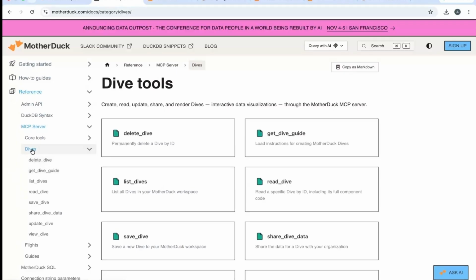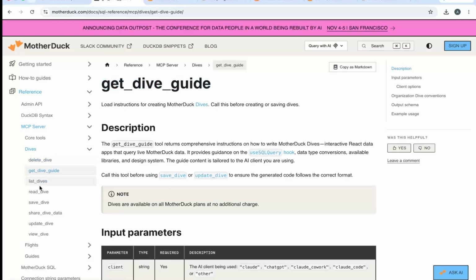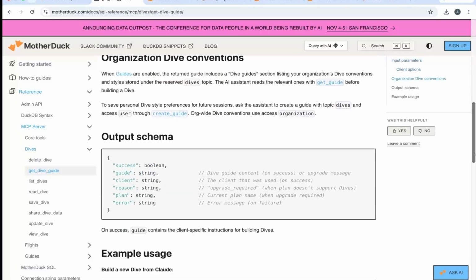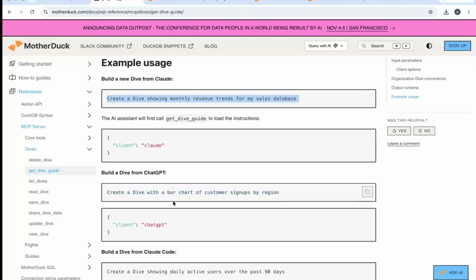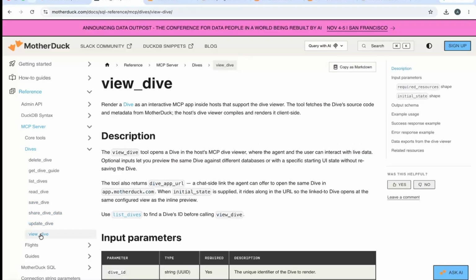And then each dive has certain tools. So always look into the tools provided by any company or the database in this case, because that will give you an idea, understanding the context, what exactly the model will invoke. So when it needs to delete a dive, it will call this delete dive. It has even dive guide, how to create the dive. It can be very specific. Show over the past 90 days. Then list dives, read dive, save dive, share dive data, update dive, view dive.